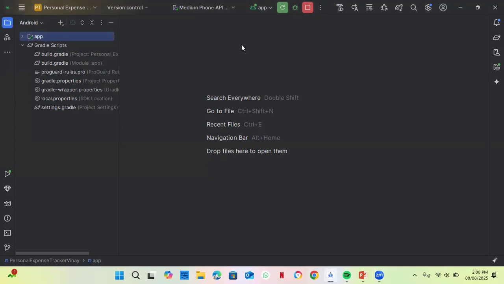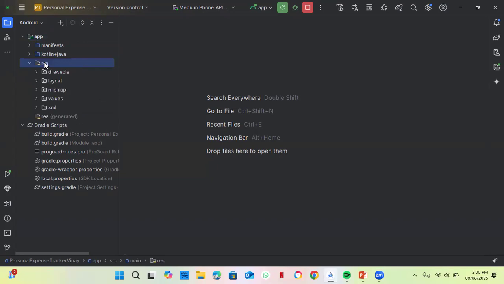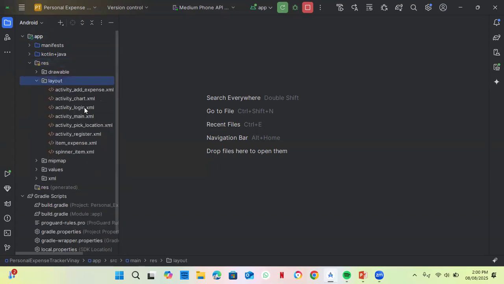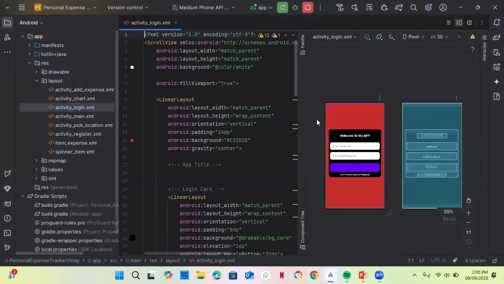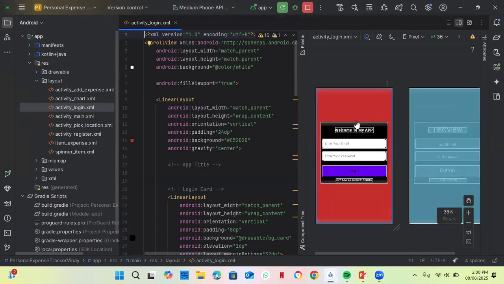In this presentation, I am going to explain about the personal expense tracker mobile application that I have developed for emerging mobile application assessment. So in this app resources, let's go on to layout, activity login example. This is how my login page looks like, where the user needs to enter email, password, and log into the application.